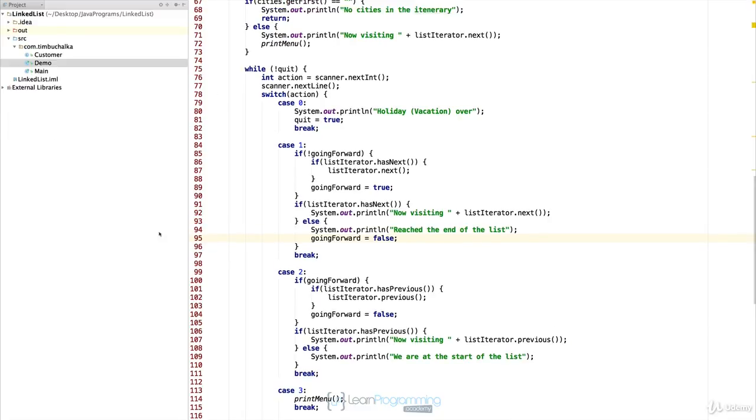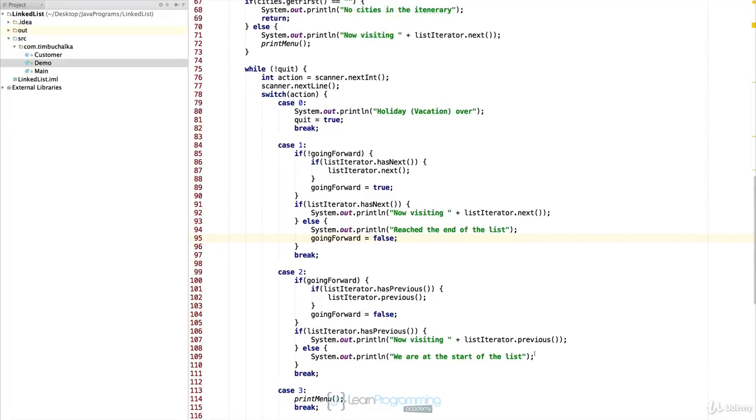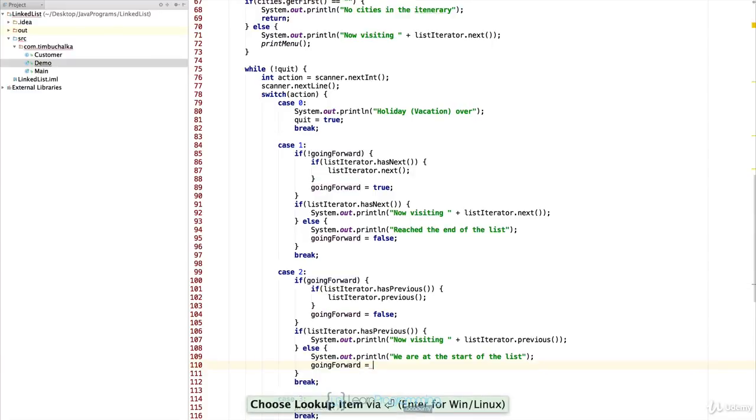And likewise, if we get to the start of the list, to the very first entry, we need to do a similar thing. We need to set going forward to true, because that's the only direction we can go now. So we've reached the first entry, so we automatically change the direction to pointing forward again. So you can see what we're doing there. We're just controlling the state.